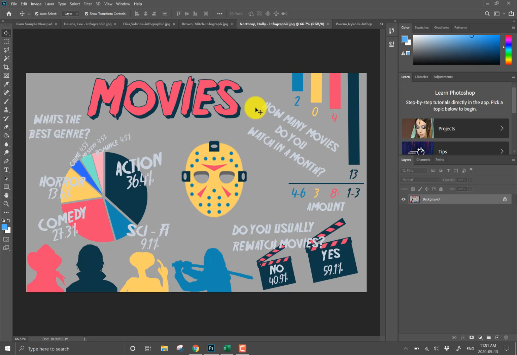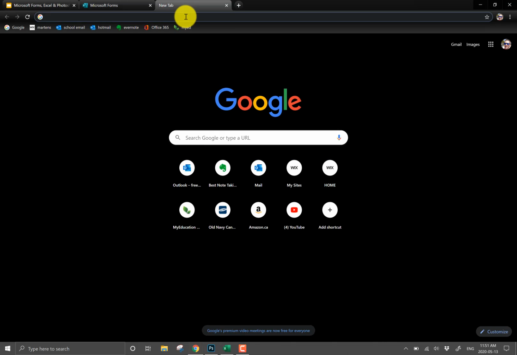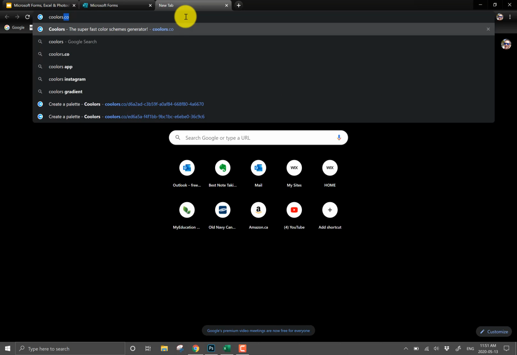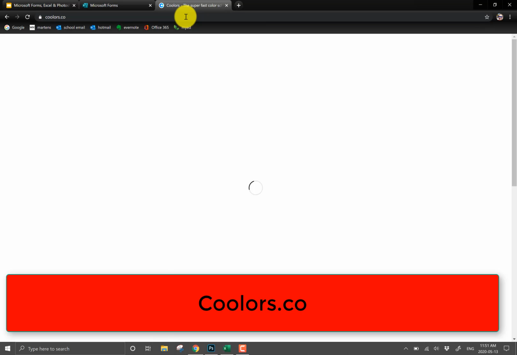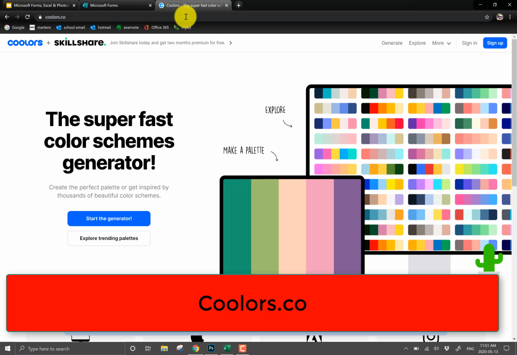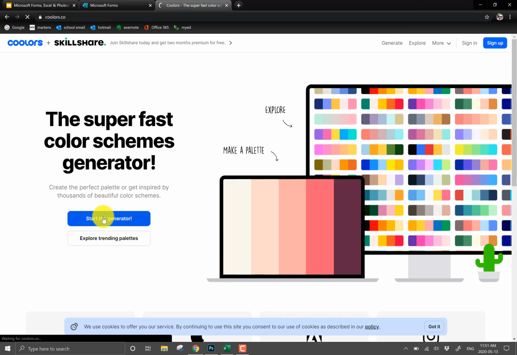Okay, so you can see there's a variety of color schemes that go with their themes here, which is really, really cool. And then there's also contrast in the colors. But what I just want to show you is a website. If you go into the website called coolors.co, you get this website right here. There's a whole bunch of things you can do, but I'm just going to go to start the generator.